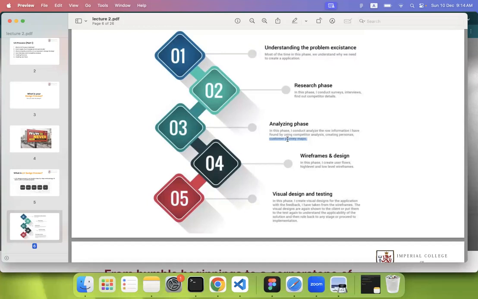You have to create those kinds of journey maps for different users who you interview and who you think are good users for your platform.